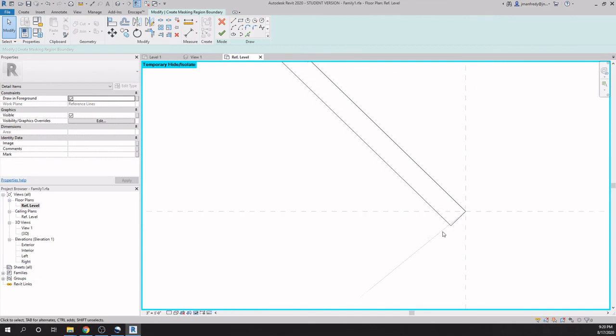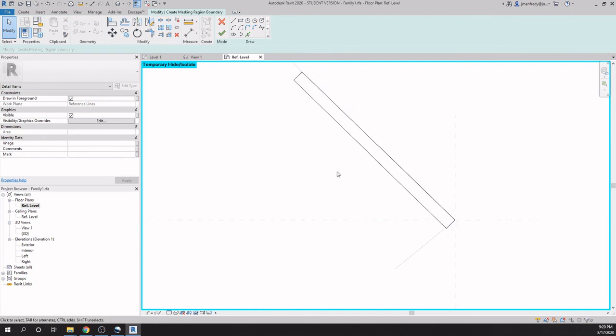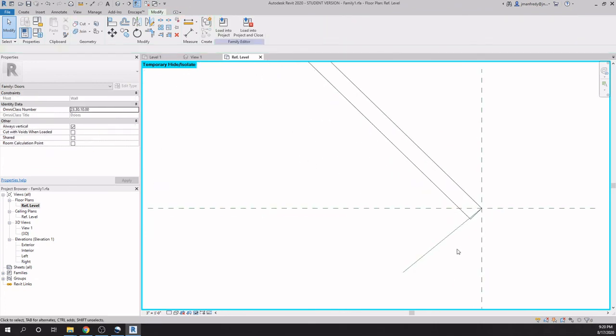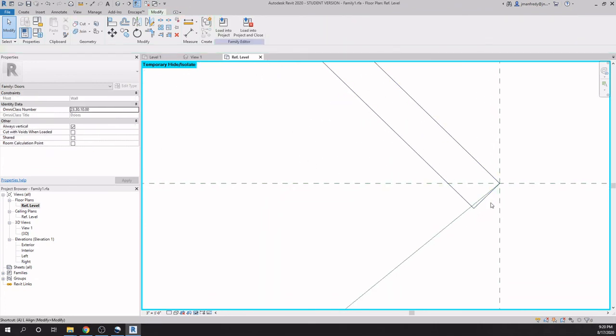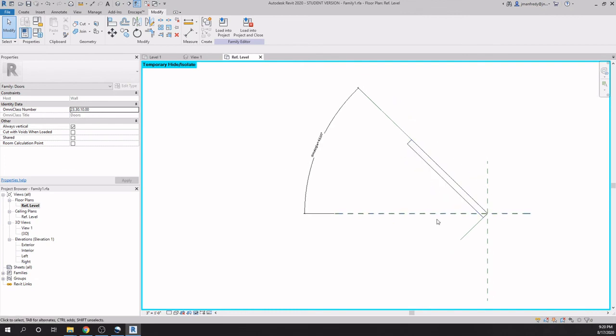This doesn't seem to be a 45-degree angle. But let's accept this for a second here. And let me fix this problem here. Let me do an alignment, AL, align to this edge with that reference plane. And let's make sure this line and this line are still moving together.